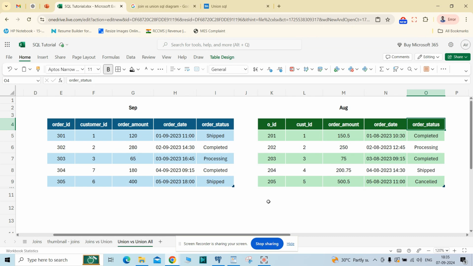So now let's discuss the basic difference between union and union all. Whenever you have to merge your data together and remove the duplicates, then union is used. But when you want to keep your duplicates in your final result set, then union all is used. So let me show an example.